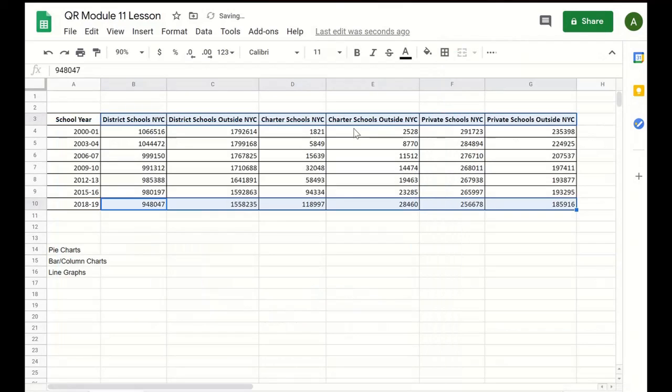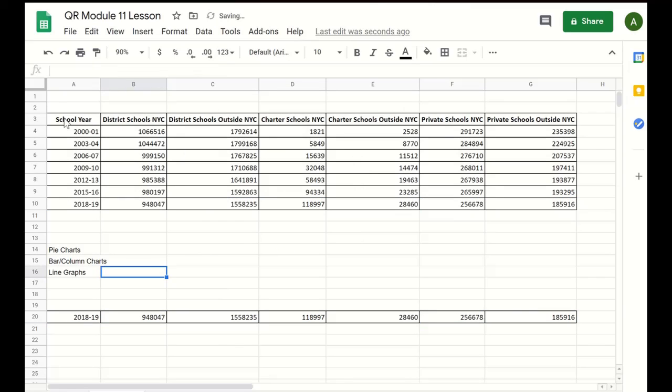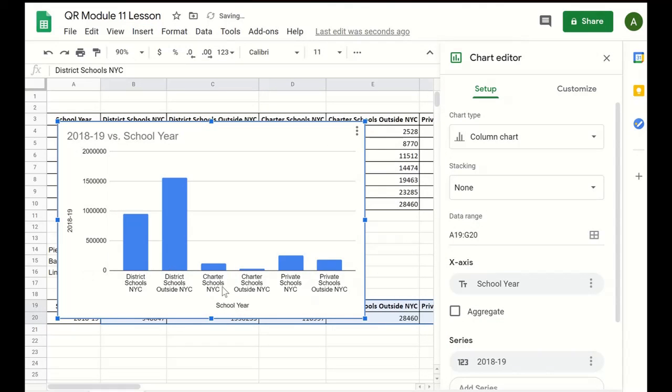The reason is that if you have trouble highlighting both of them, an easier way is just to copy and paste. So I'm going to copy this right here, and paste it. Then I'm going to copy this as well, because I know this is what I'm working with. Paste it as well, and now I will highlight this, insert chart, and it gave us the same exact thing.